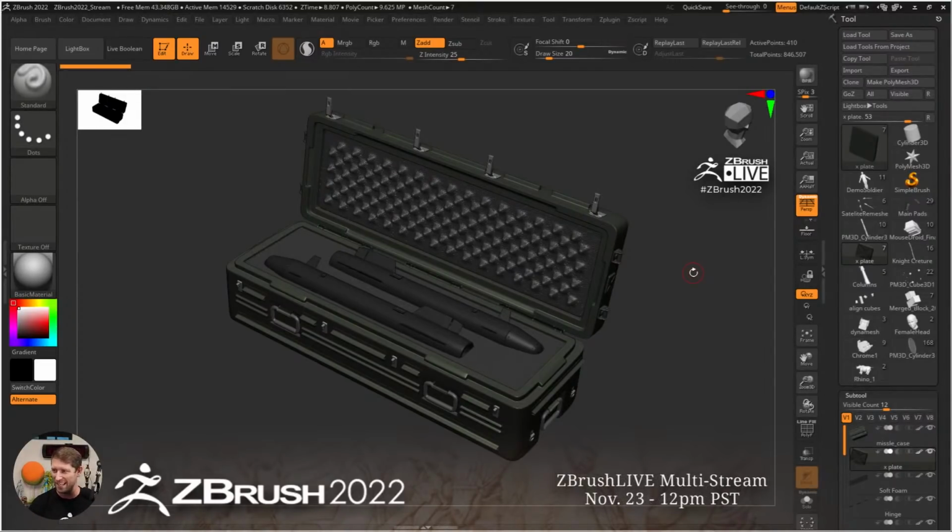We're excited to show you guys ZBrush 2022, the next version that we have.